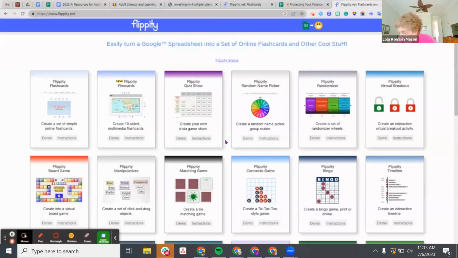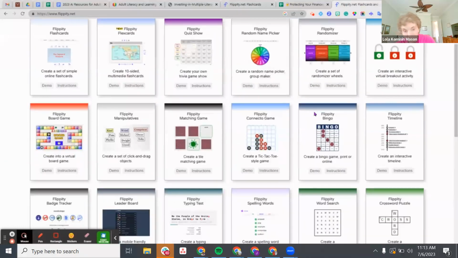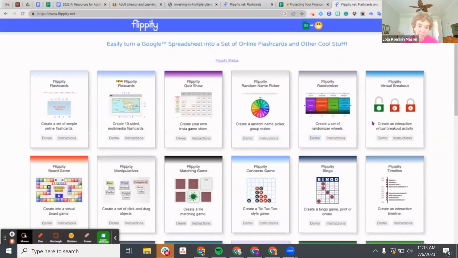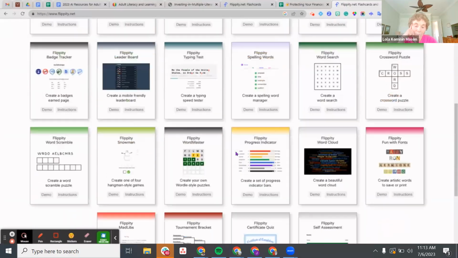Flippity.net. This is the website. Each one of these cards is a different game. One that I have used a lot is the breakout. That's where you have questions that the student has to answer, and when they get it right, it unlocks the lock. And when they get all the locks unlocked, they break out. There's a name picker, there's a randomizer, just different things that you can play around with.